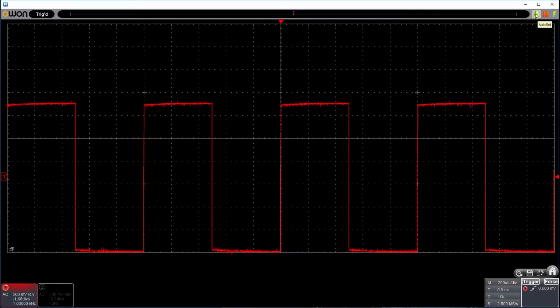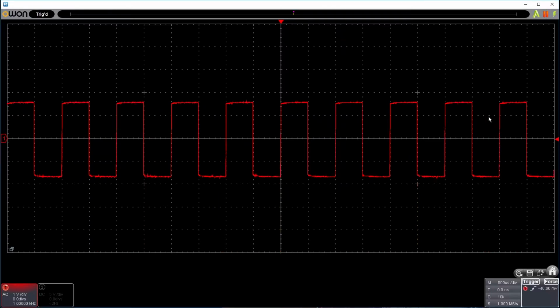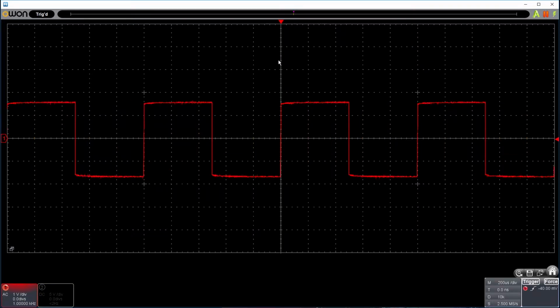So here you have your auto set, which makes the device click a couple things. So I think there's little relays in there that are probing the signal and seeing what's most appropriate. And here we go. You see it is centered on channel one. And here we've got 1 volt per division. And we've got a zero division offset.